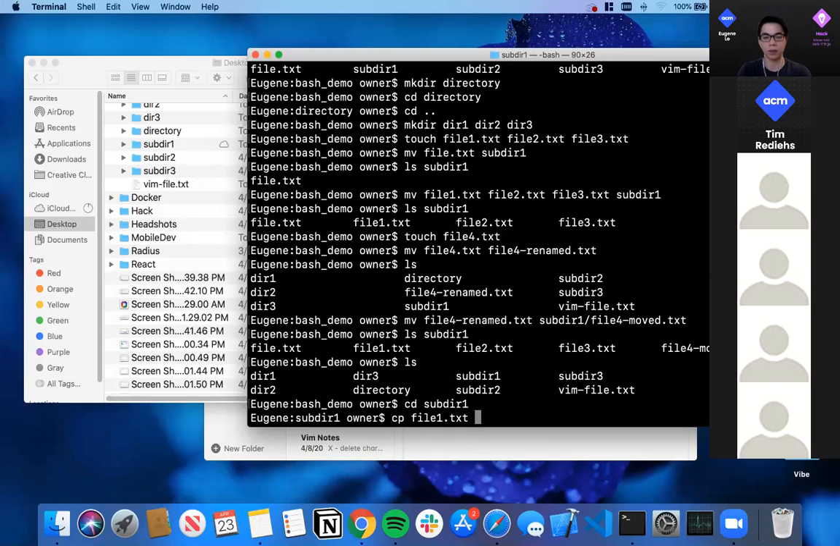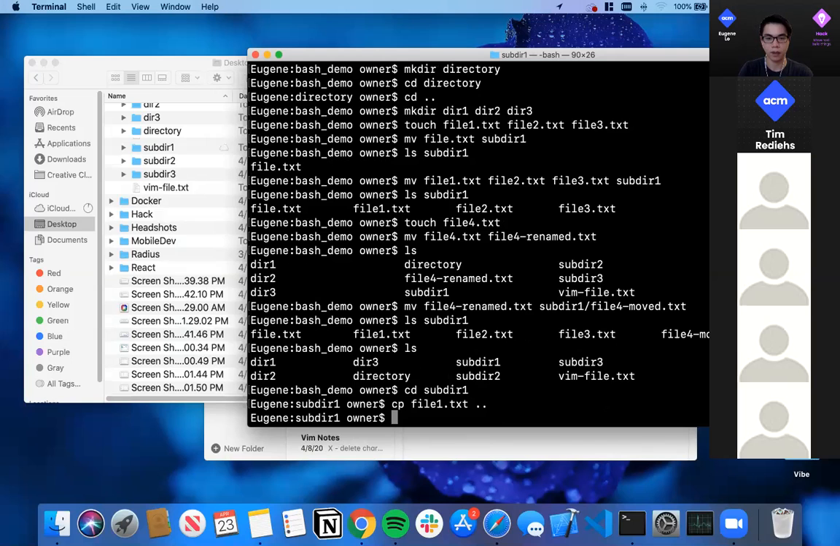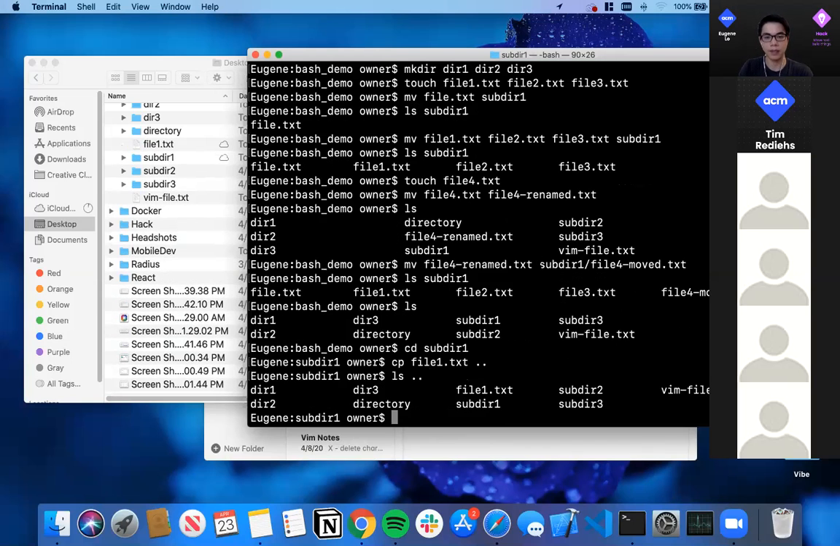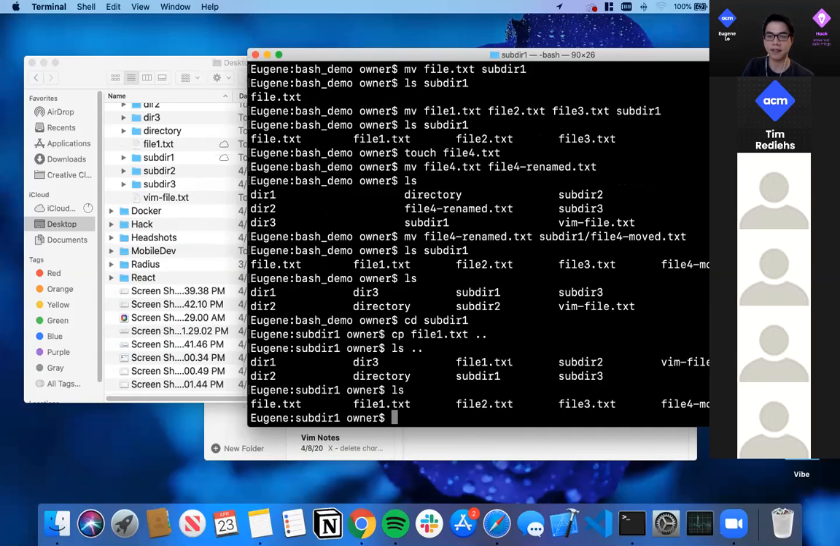And let's use the keyword we learned, ... And if I list the contents of the parent directory, we can see that this file is now here in the parent directory. But if we also list out the current directory, it still exists in this file. So it has created two copies of the same file.